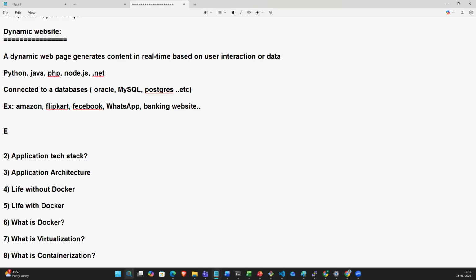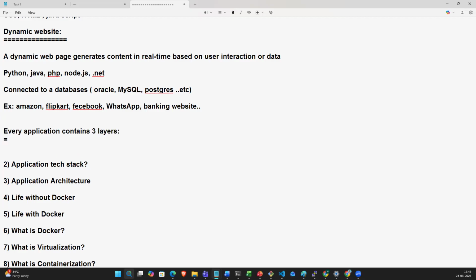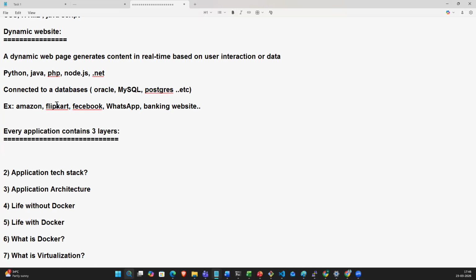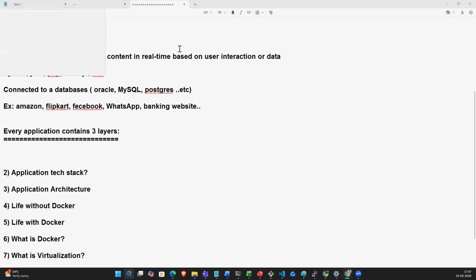Now we'll discuss that every application contains three layers. What are those? Front end, back end, and database. What are the front end, the back end, and the database? I will show you.